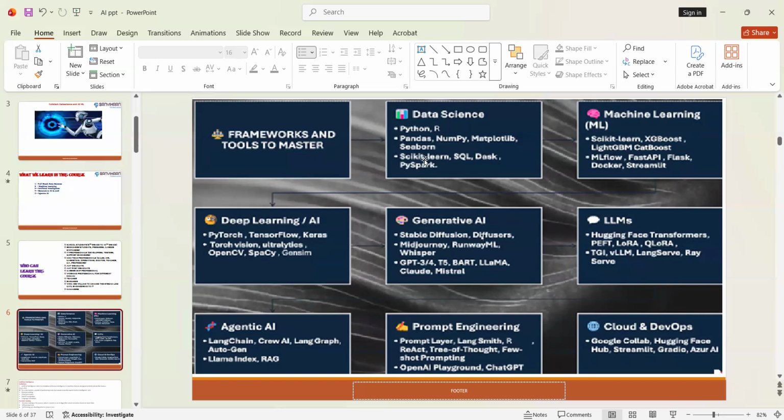After that, you will go to generative AI. In generative AI, you will be learning models like GPT-4, GPT-3, Claude AI, LlamaIndex, OpenCV, and Hugging Face. In LLMs, you will be learning the transformers in Hugging Face, LoRA, QLoRA, and PEFT. And here you will be learning LangChain, LangGraph, and AutoGen. These are all the tools and frameworks you will be learning in this course.